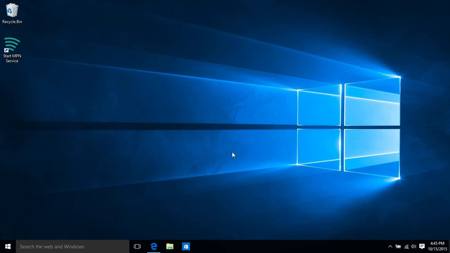You should now see the Start NPN Service icon at the top left corner on your Windows desktop. Double-click on the Start NPN Service icon. You should now also see a small red icon at the bottom right on your computer that will indicate that you have successfully installed the OpenVPN on your computer.